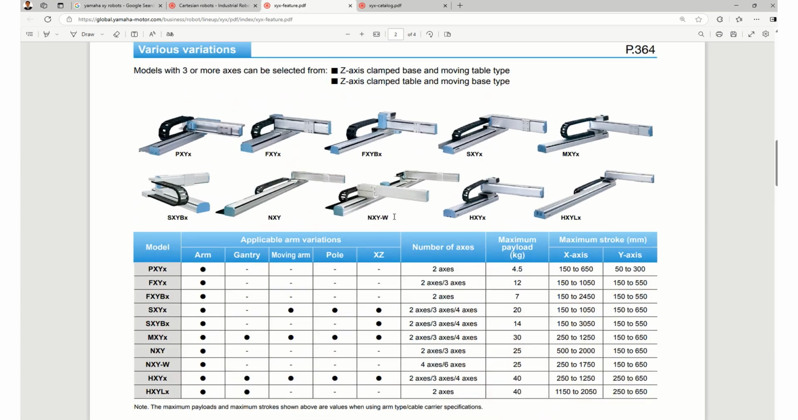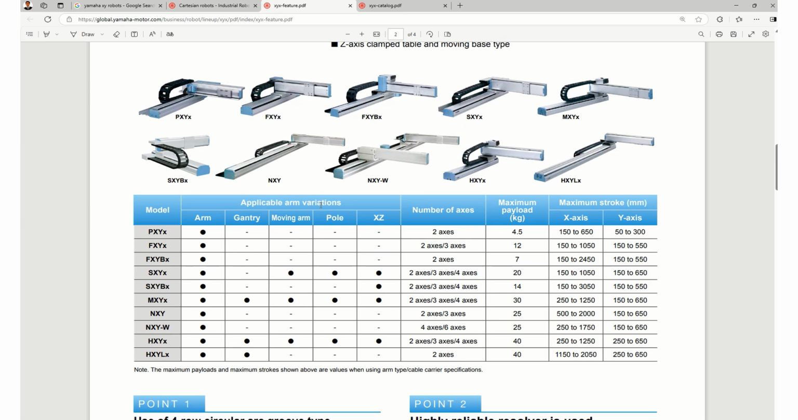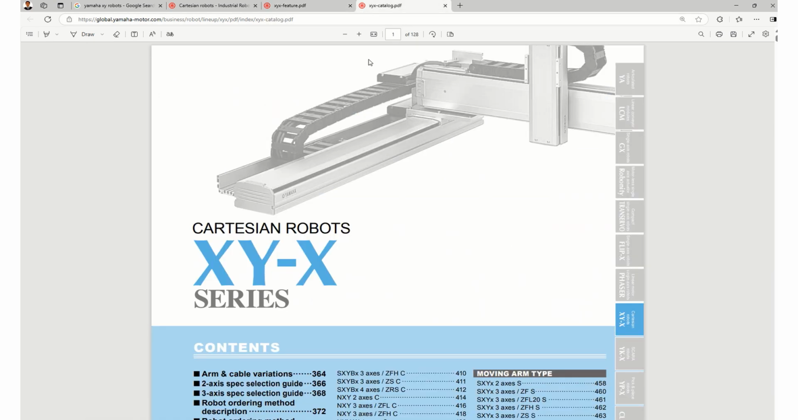So this is the catalog. Here you can see the different series, PXYX, FXYX, and which variations they are available in. Then the number of axes, the maximum payload, and the maximum stroke. These are the important parameters we were discussing. Depending on our requirement, let's say if we want a 20 kg payload, we cannot go for the PXYX series, we have to go for the MXYX series. So that is how we need to check the payload of the system, then the reach and the stroke, whatever distance we want to move the robot, what our work envelope is.